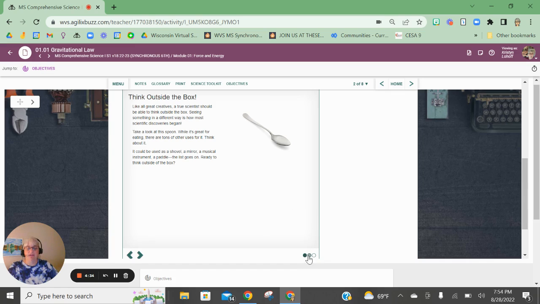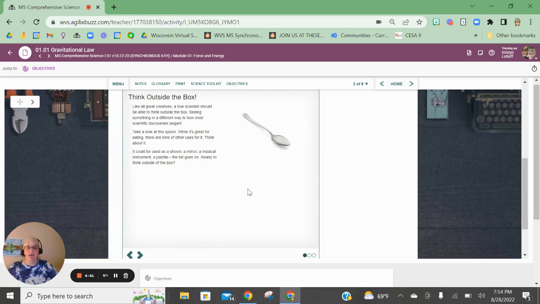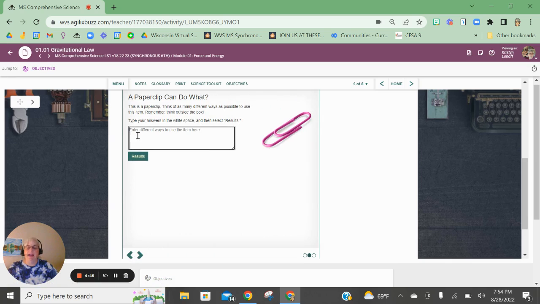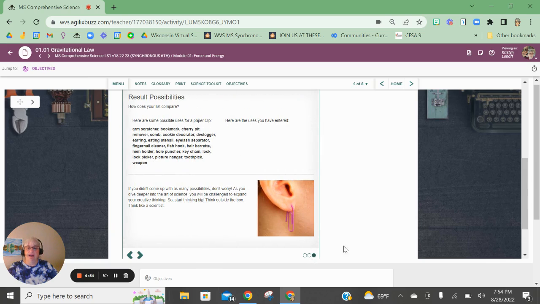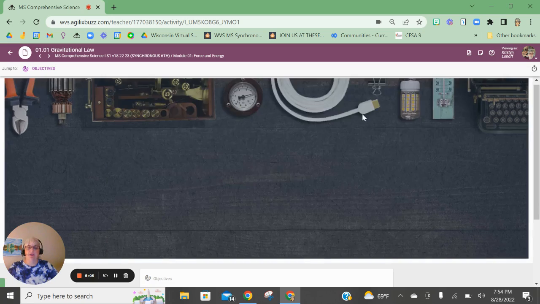I can click to screen 2 by clicking the second dot, or I could have used this arrow. This arrow inside the box is going to move the box for me. So here is page 2, and it actually asks you to type in an answer and click results. And then the third page you can get to by clicking on the third dot. That is the end of page 2. Moving on to page 3, this time I'm going to use the caret drop down to go to page 3.